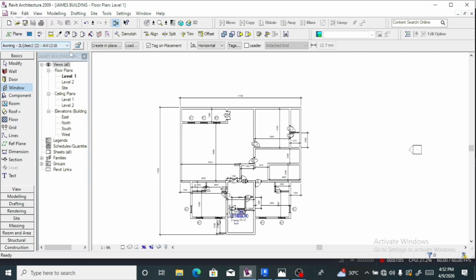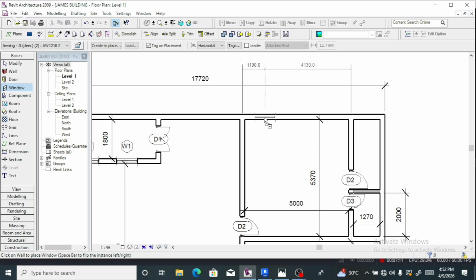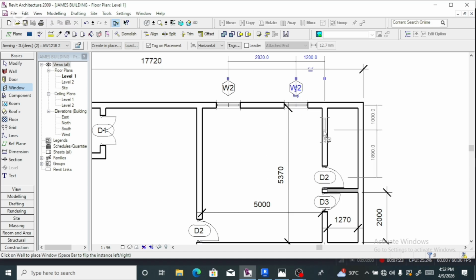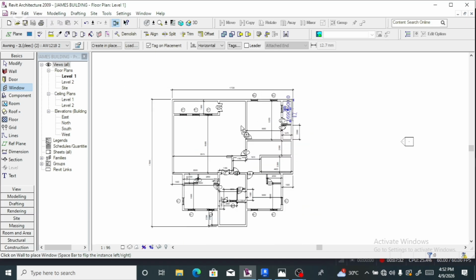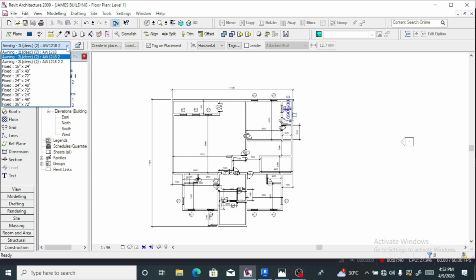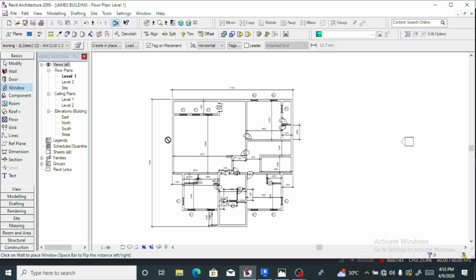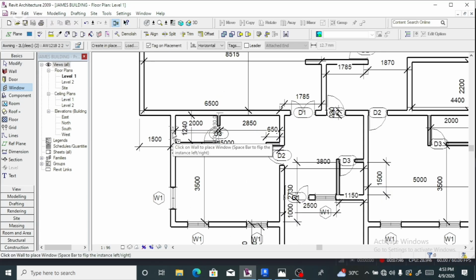I think we'll have D2. W2 is meant to be a kitchen window. I chose 1.2 for my spacing from the wall. You can choose anything. This is for the kitchen window. The kitchen window is 1 meter by 1.2 height. So set it already. This is W3.